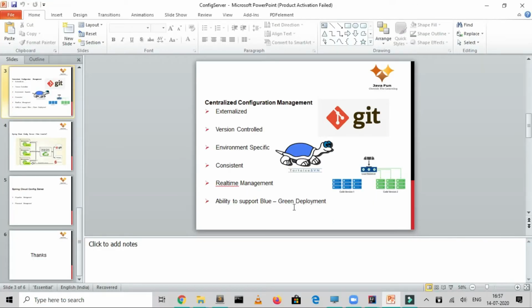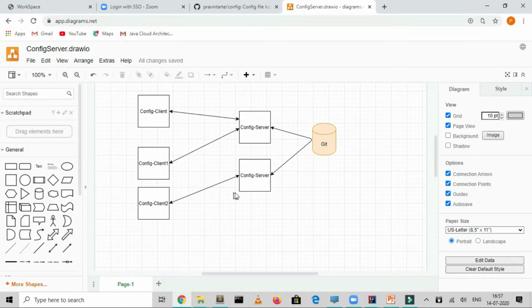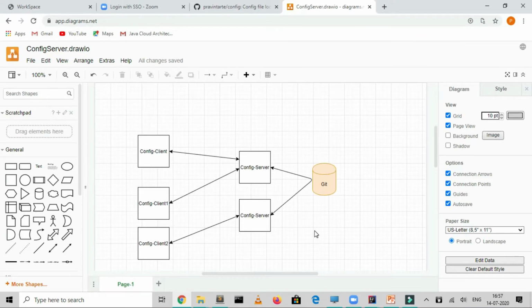So in a nutshell, if you see this particular diagram, I have something called config server. Config server is referring to the properties from, let's say, Git, and it does not only have to be Git, it may be SVN, or it may be a file system as well, wherein you can specify the properties. And then there are different config clients or microservices which are referring to the properties which have been loaded by the config server.